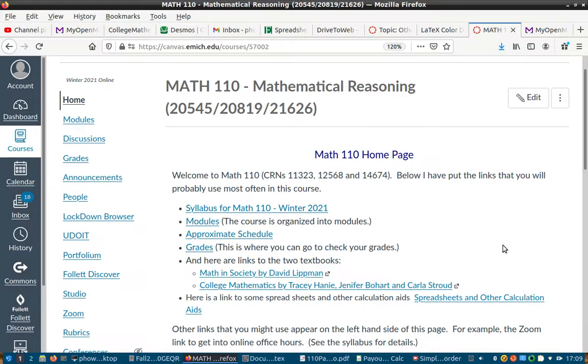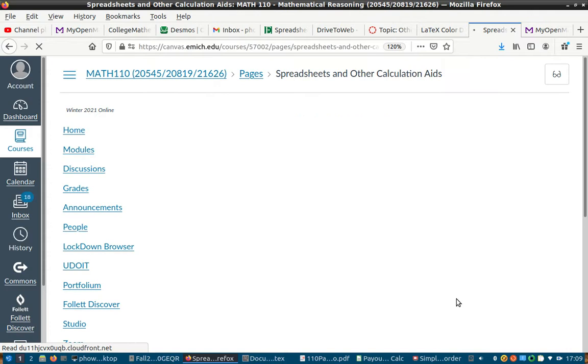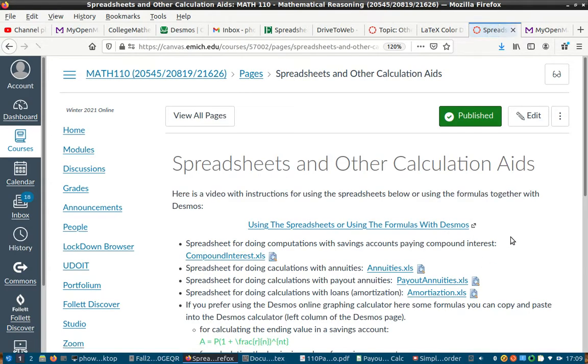So we go to the Canvas Math 110 homepage, and we click on this link, Spreadsheets and Other Calculation Aids. That takes us to this page with links to the various spreadsheets and formulas if you are using Desmos to do the calculation. And in this case, we want the spreadsheet for payout annuities. It's the third bulleted item. So I click on the spreadsheet for payout annuities.